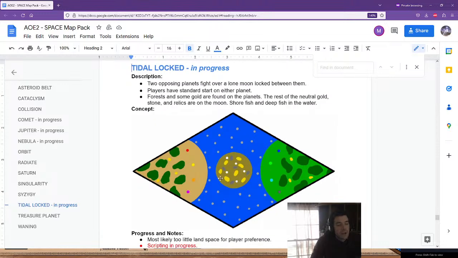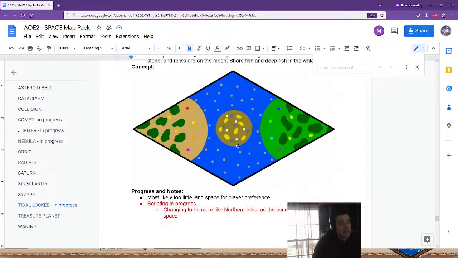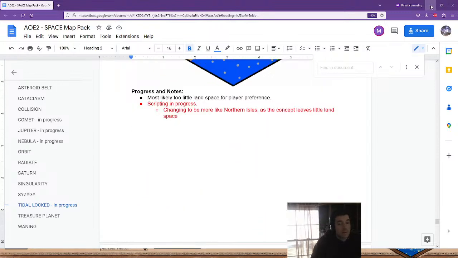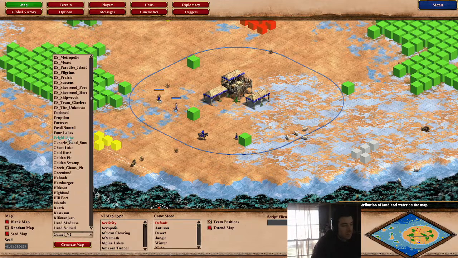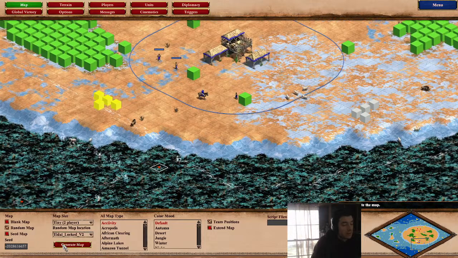So we basically got this. What is this thing? This is like a moon in the middle, and both these planets are fighting over the moon, and these planets are tidally locked toward each other. Okay. Interesting. All right, let's take a look at it in the game here. Tidal locked V2.